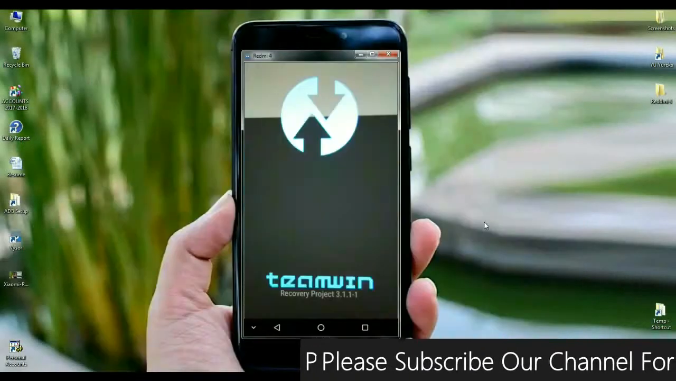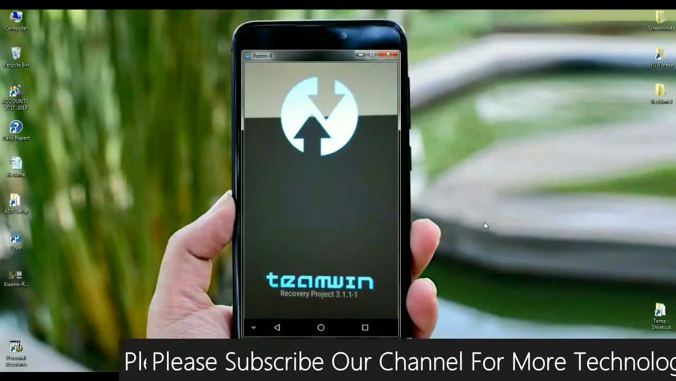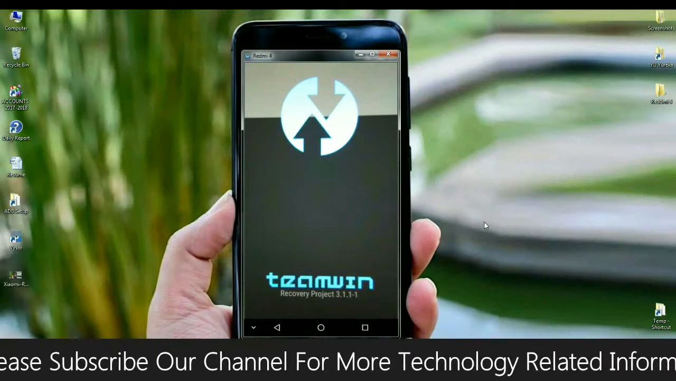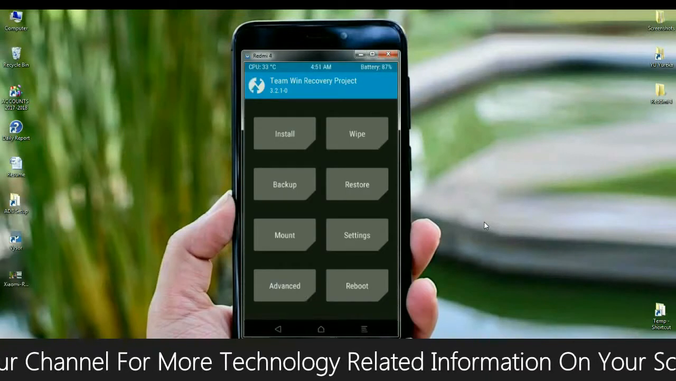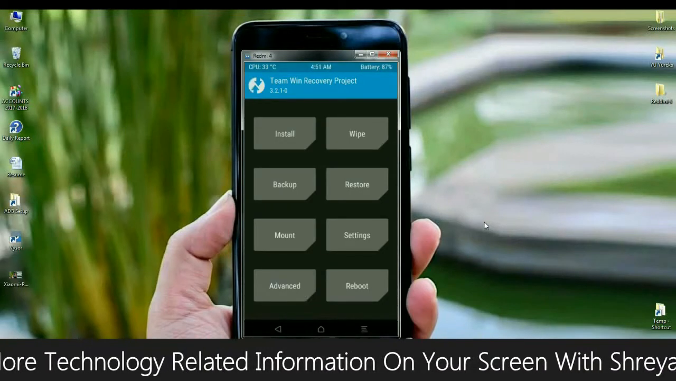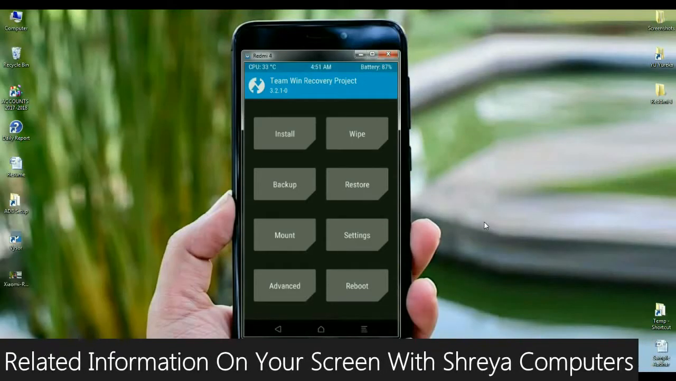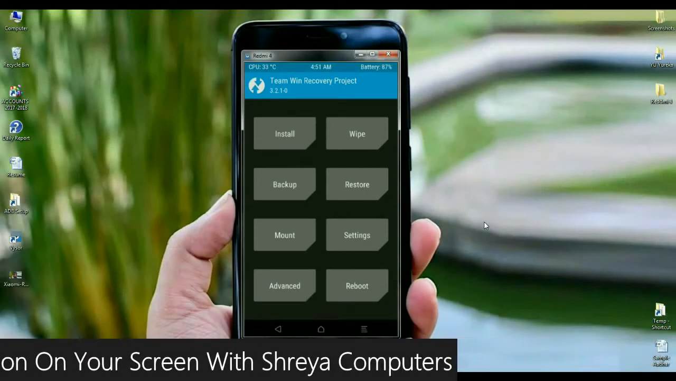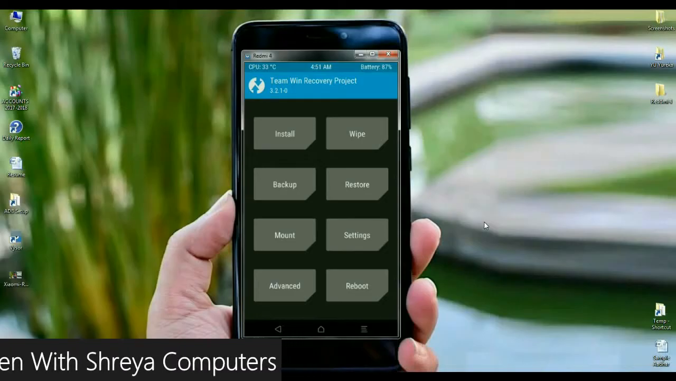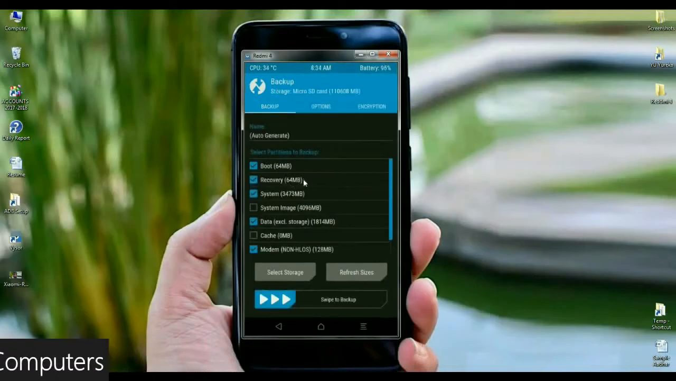So friends, when it has booted into TWRP recovery mode, the screen appears like this. Before we wipe the ROM, we need to take a backup of our ROM. It's very important for restoring our previous version. Click on backup, then select boot, recovery, system, data and modem. After selecting these, simply swipe right to take a backup.